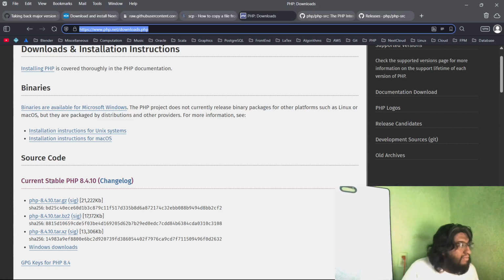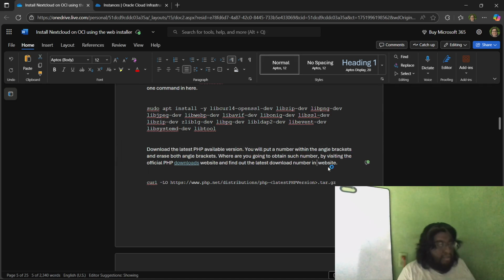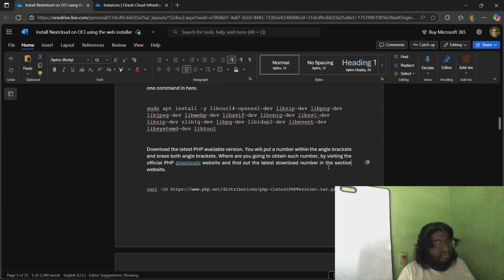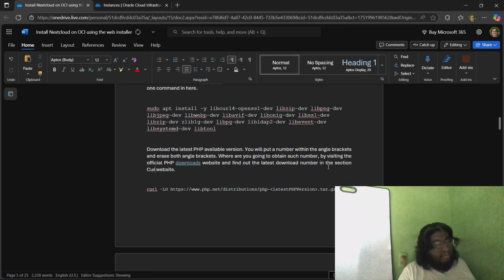In the section current stable PHP. Here it is. In the section current stable PHP section.